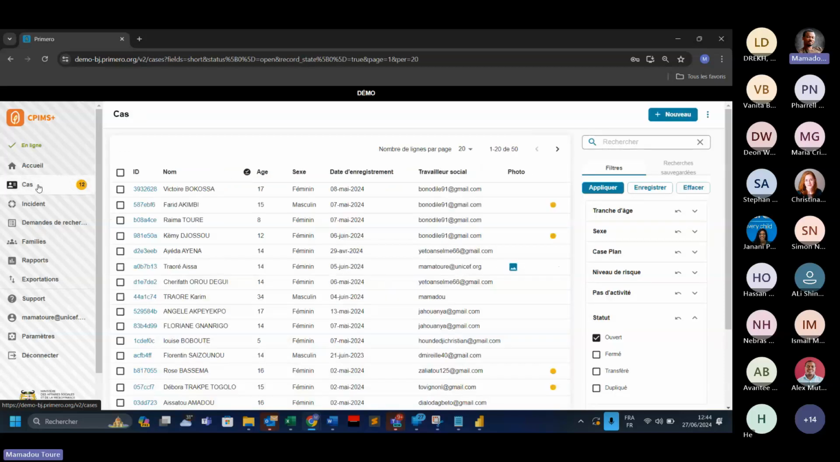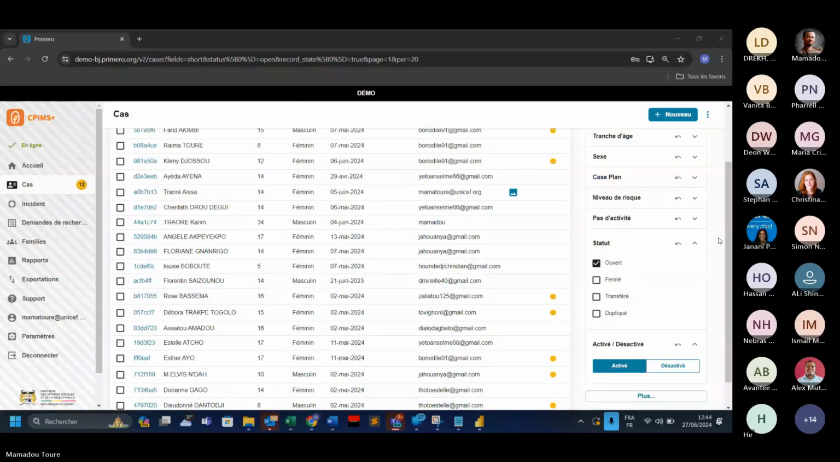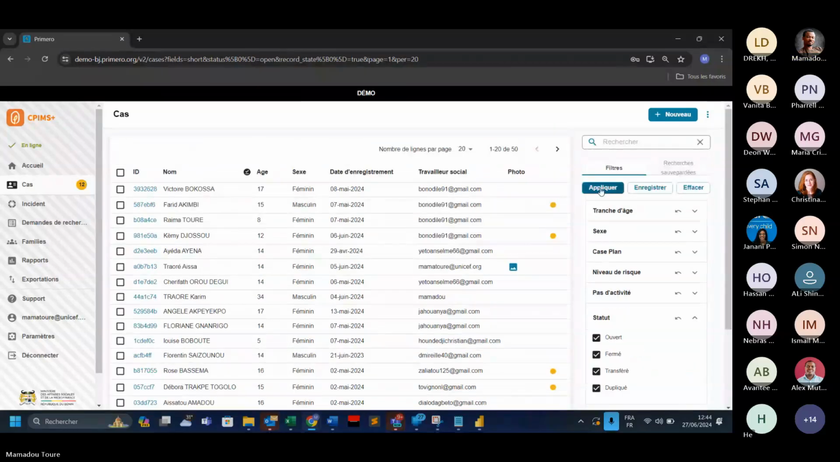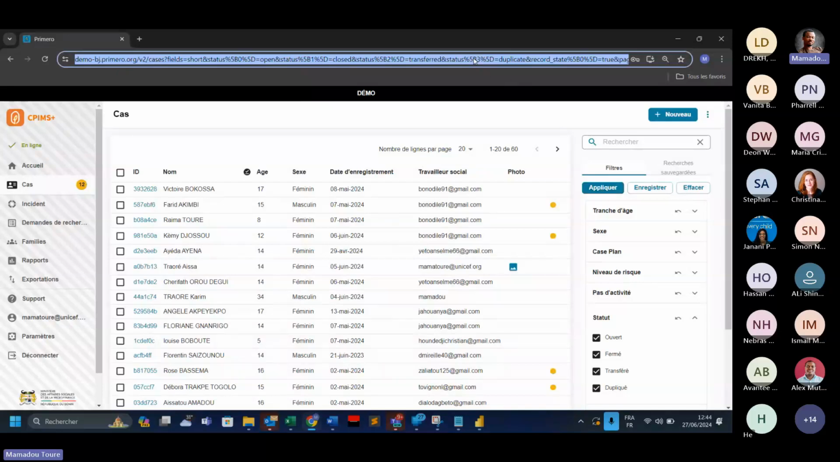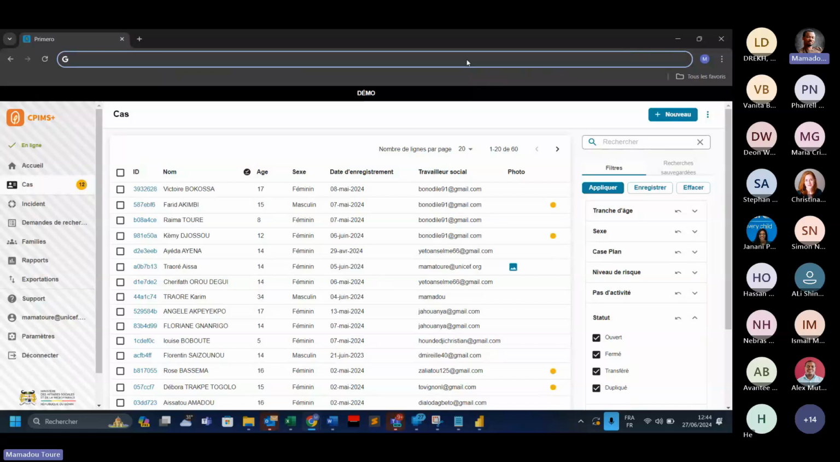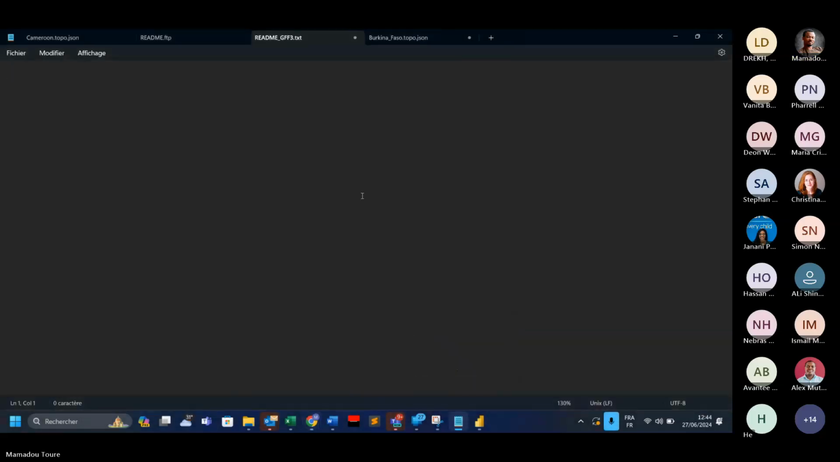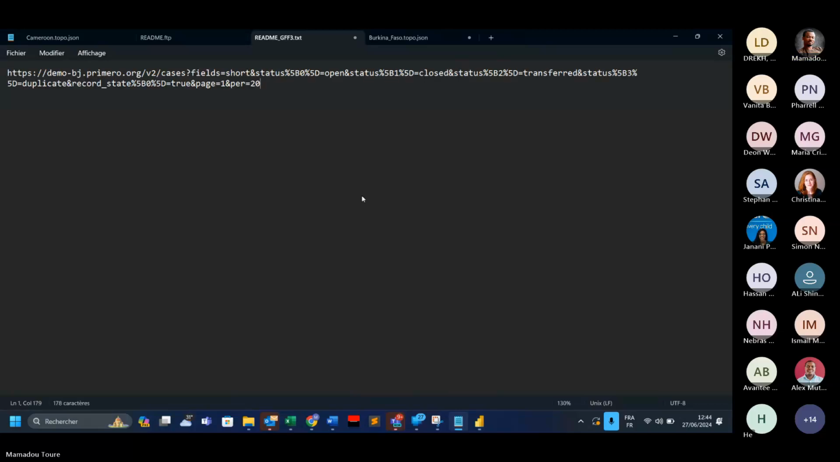And when we are in case, now we just need to select all the case statute. For example, here we have open, closed, transferred, and duplicate. This is to be sure that we can have all the information at the same time, and we apply. And after applying, we just have to come here in the URL and copy it. If we copy the URL, we need to go to the Notepad now. We have Notepad here to edit this URL.